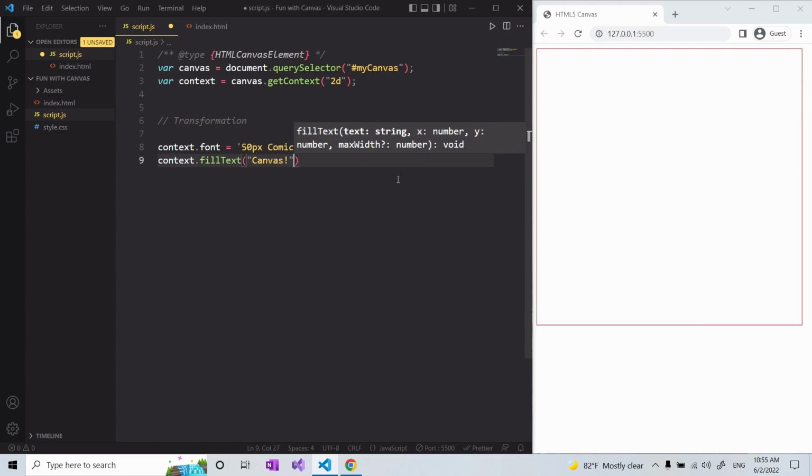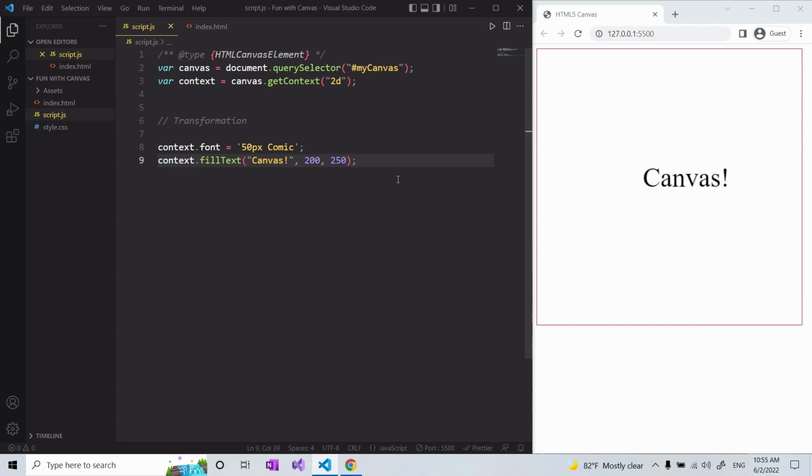Let's say I want to write Canvas, and then let's specify the x and y for the location of our text. Simply I'm just going to go with 200 and 250. Now we can see this Canvas text. We have an episode for texts. If you haven't checked that one, I'm going to leave that one up in the cards.